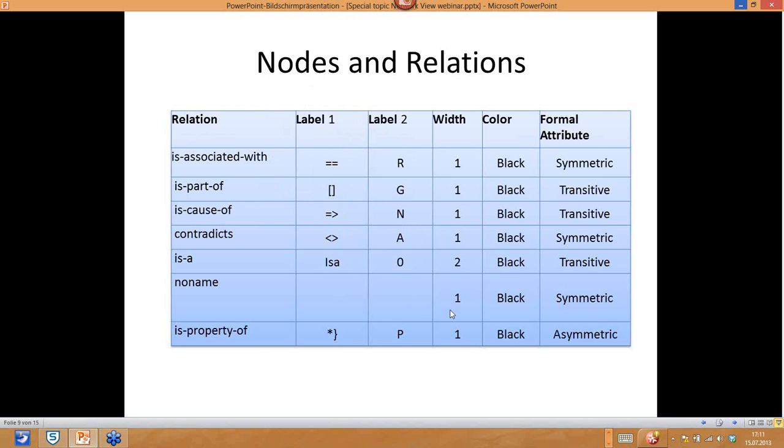Here you can also see the standard width and the standard color. And I've only told you about 2 of these. I told you about symmetric, non-directed, and transitive, directed. Transitive, by the way, you can remember by the word: trains, transport, transit, that all goes in one particular direction. So that's the directed link.